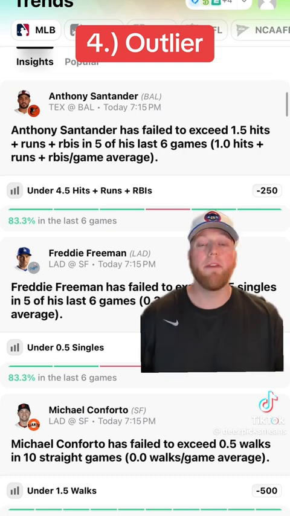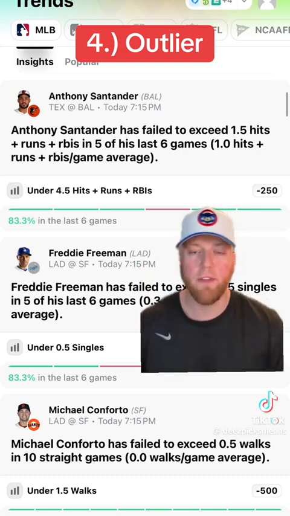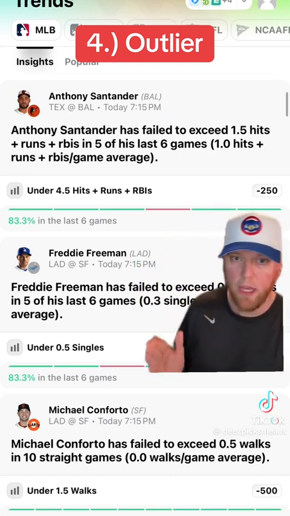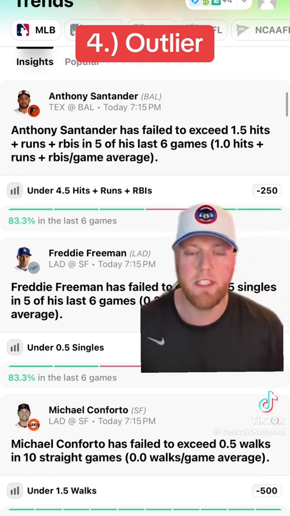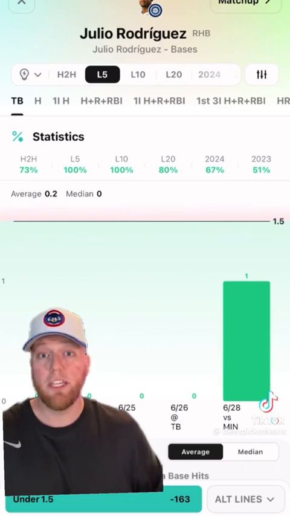Great information here. And they have it for player props as well. So if you're a player prop bettor, they have it for player props saying, hey, he's failed to exceed 1.5 hits plus runs plus RBIs in 5 of his last 6 games. Great trends. Now, these are the graphs I'm talking about.